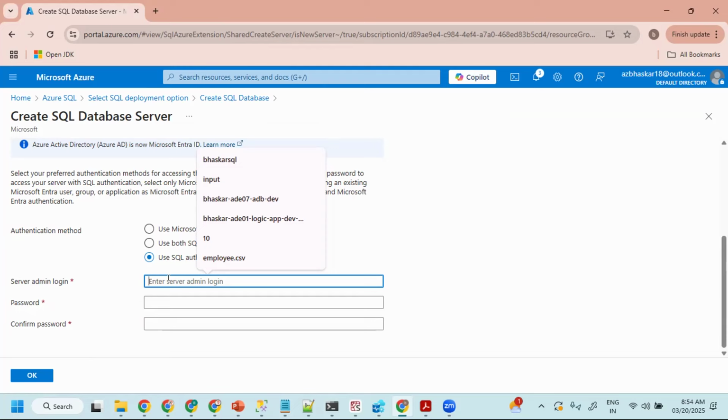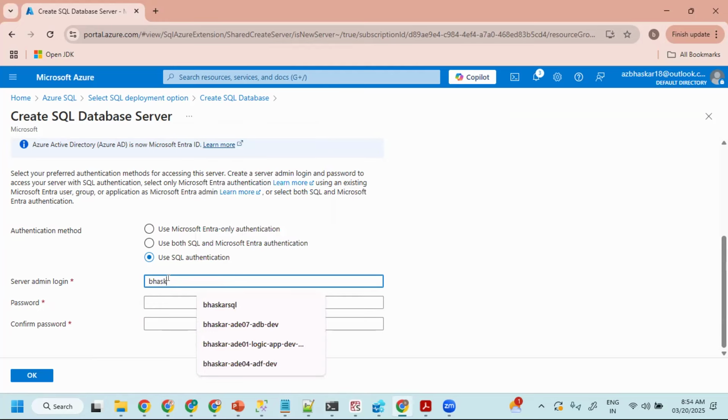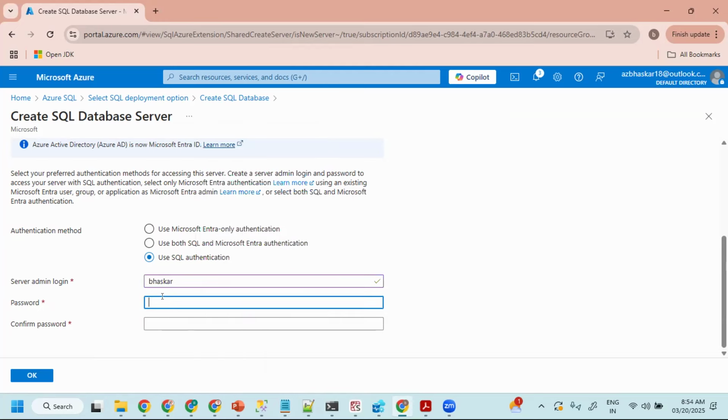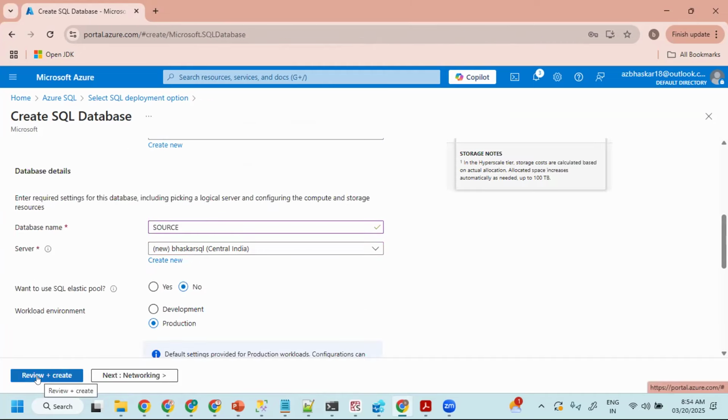So now I'm just going to take the username. So Bhaskar is the administrator for this server. And I'm just providing the password and confirming the password. Everyone knows how we can set up the password. So number, text, special character, just follow them. Let's hit OK. Now the server setup is done.